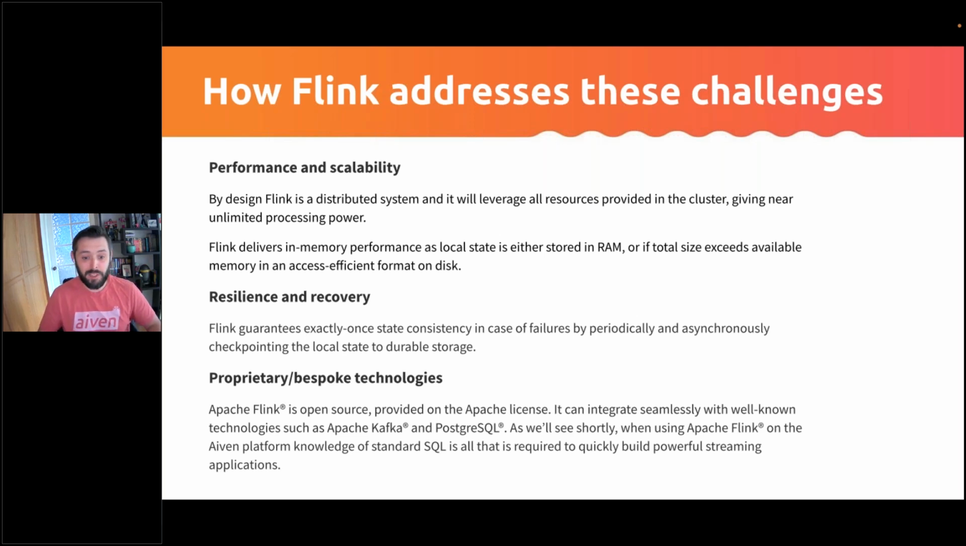As for bespoke systems, Apache Flink, as the name implies, is on the Apache license. It's fully open source. It also integrates easily with well-known technologies such as Apache Kafka, Postgres, and as we'll see shortly on the Aiven platform, all you need is knowledge of SQL to quickly build these powerful streaming applications. So I've covered 3 of my 4 pain points so far. What about maintenance? This is where running Flink on a platform such as Aiven has a huge value.